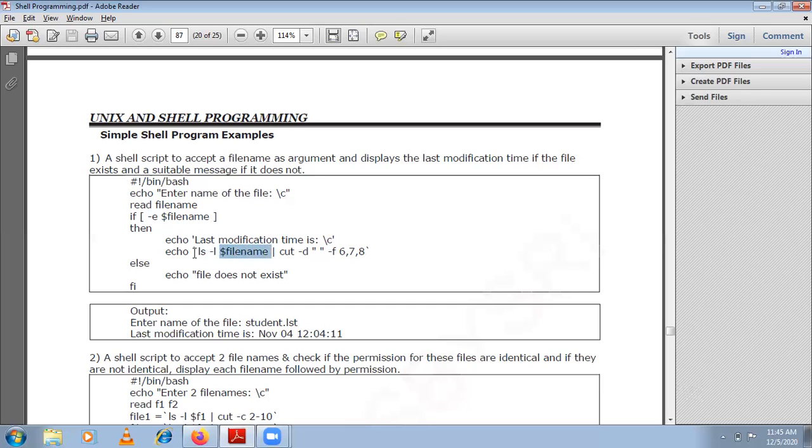For that, you are applying ls minus l. What will the ls minus l command do? It will give me the file attributes of this particular file. So once the file attributes are obtained, from that you need to obtain the last modification time. For that, the output of ls minus l is passed as input to the cut command. This is a pipeline. The output of this particular command is passed as input to the cut command.